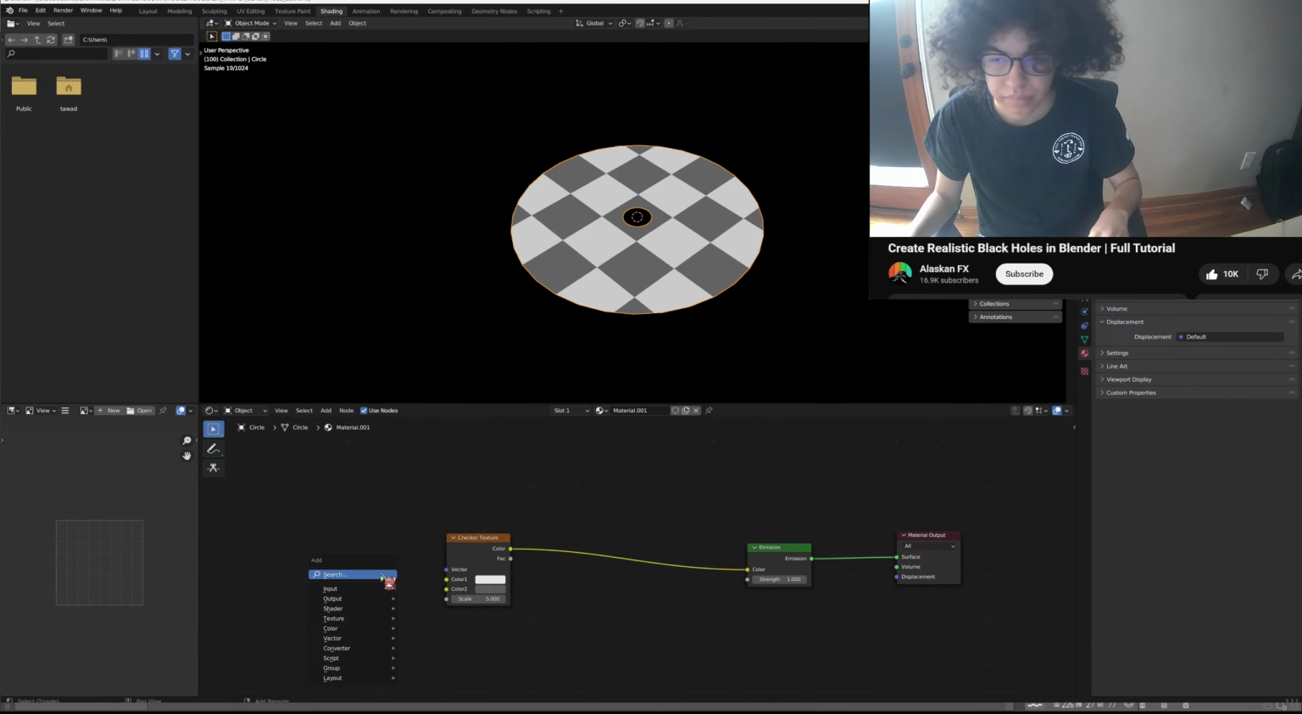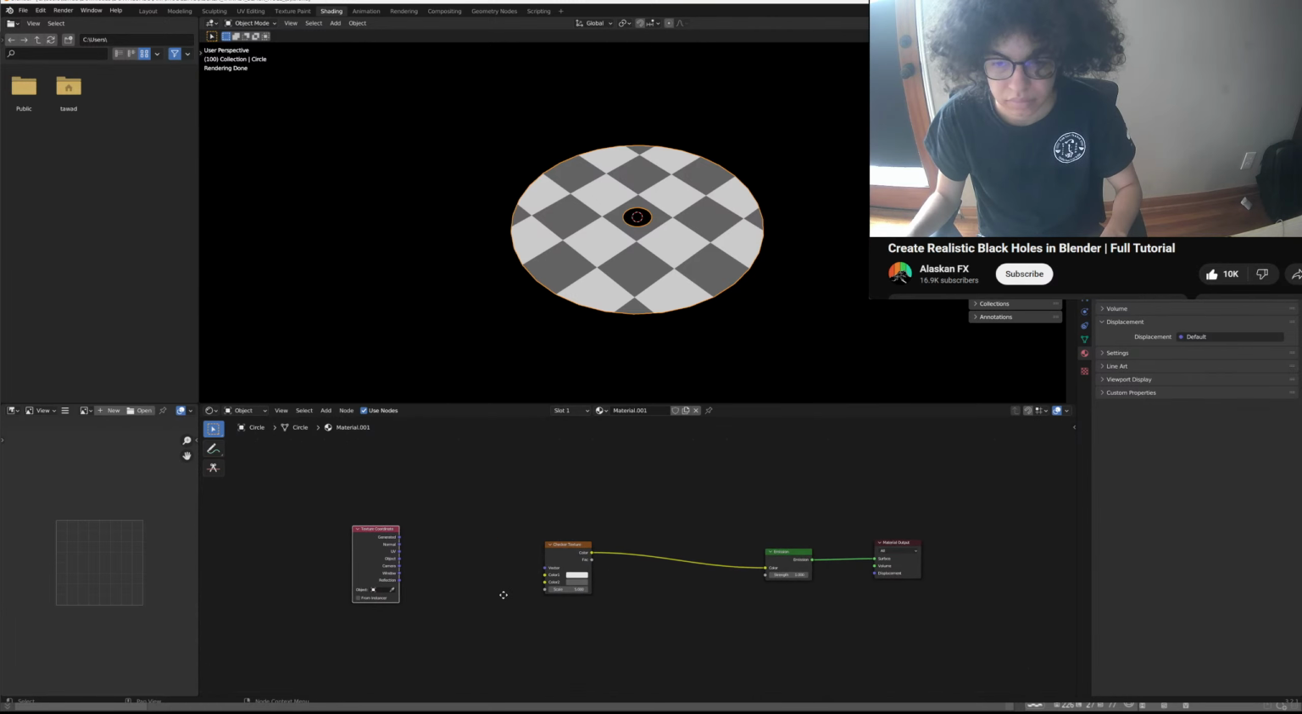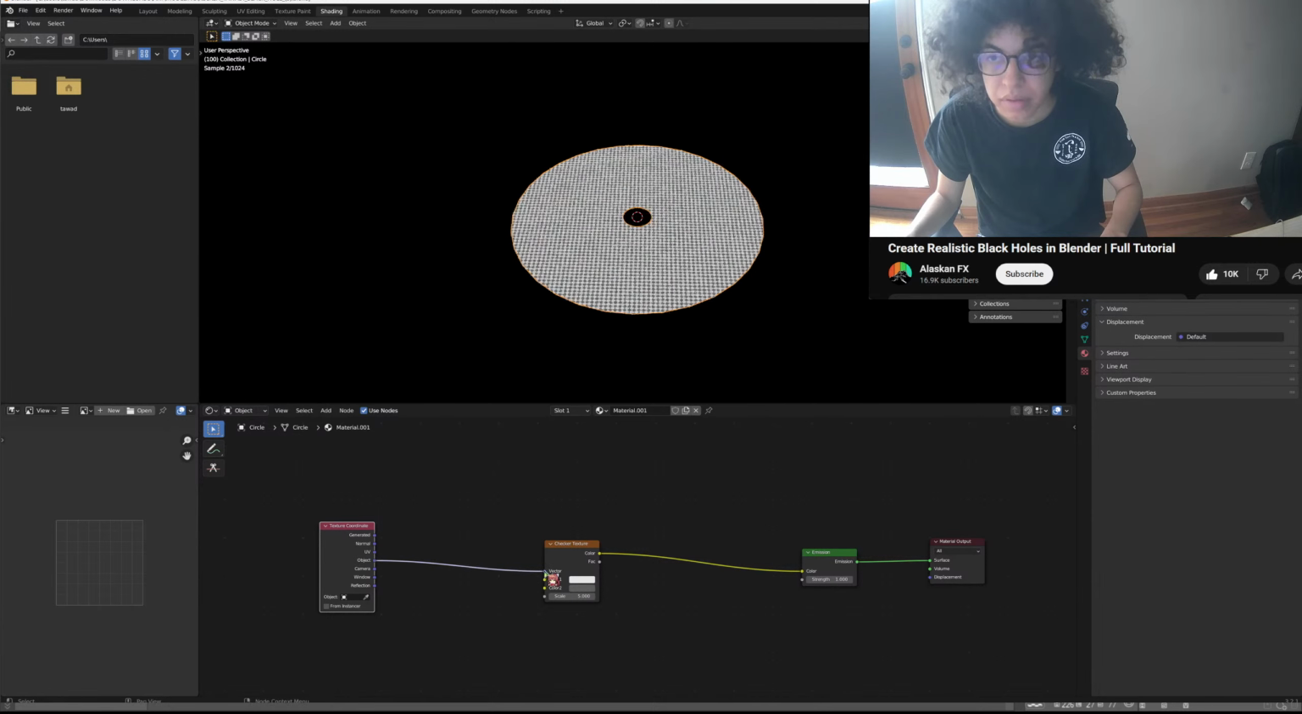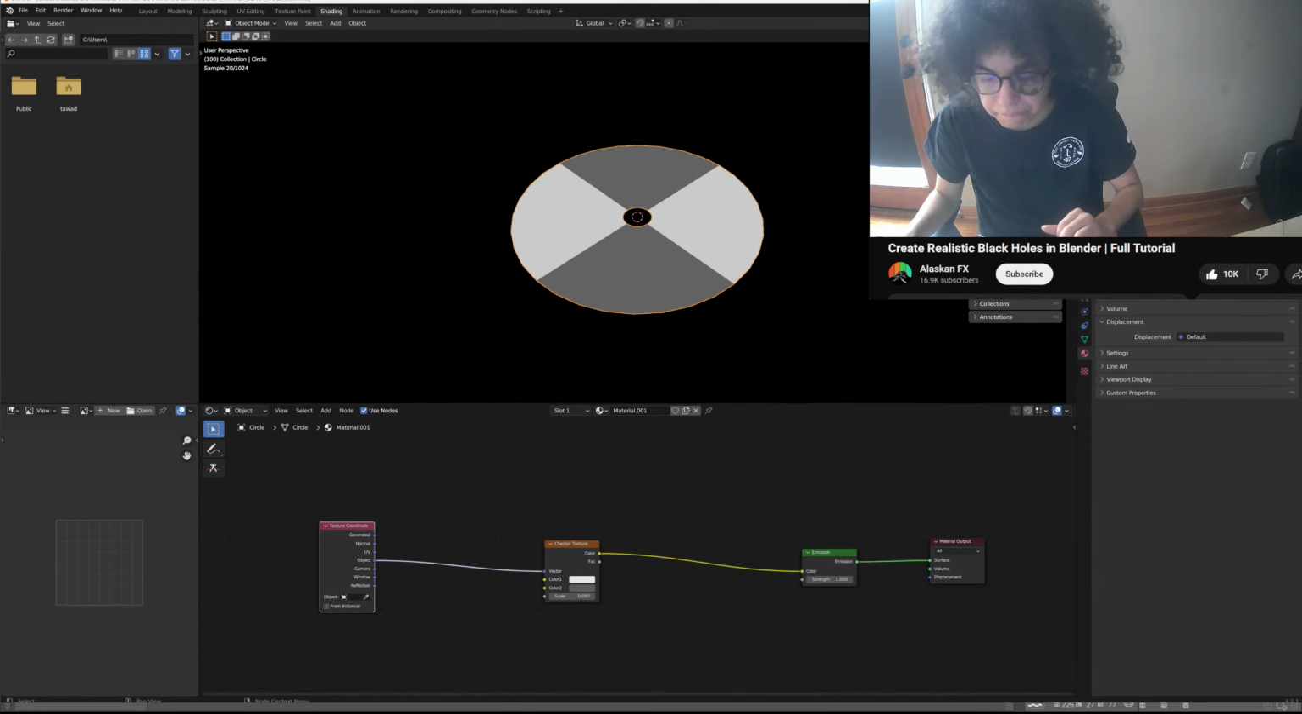So you don't really need to do this right now, but it'll speed things up later. I'm just going to plug in the object coordinates. Set this scale to something much, much, much lower. And I'm just going to bring in two node groups that we're going to need later. So this is the part that looks different.